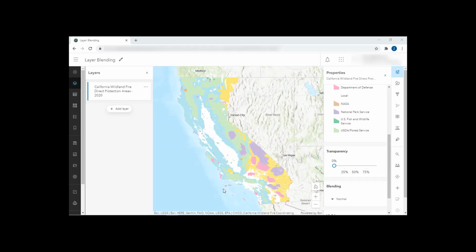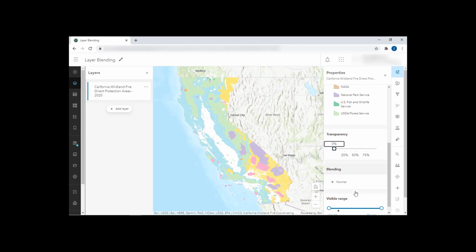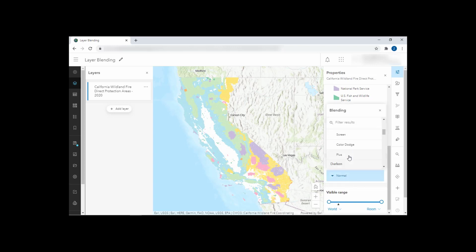In this final example, we will see how applying certain blend modes can also allow your basemaps to shine underneath feature layers in new ways. This feature layer shows the different California wildland direct protection areas on top of the topographic basemap, but you can't really see the basemap underneath. You could apply transparency, but it somewhat washes out the labels and it's hard to see some of the basemap features. Applying the multiply blend mode instead allows the labels to shine through as well as other basemap features.